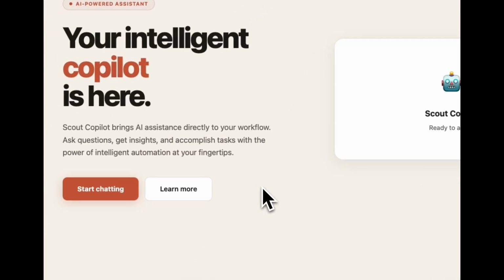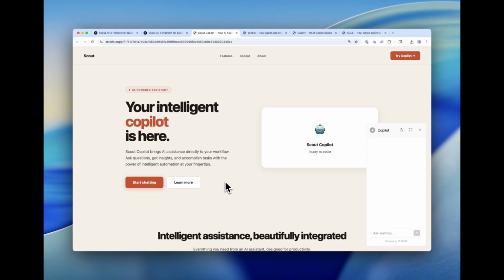And that's connecting agents in Scout to Copilot. And yeah, it is super, super simple.